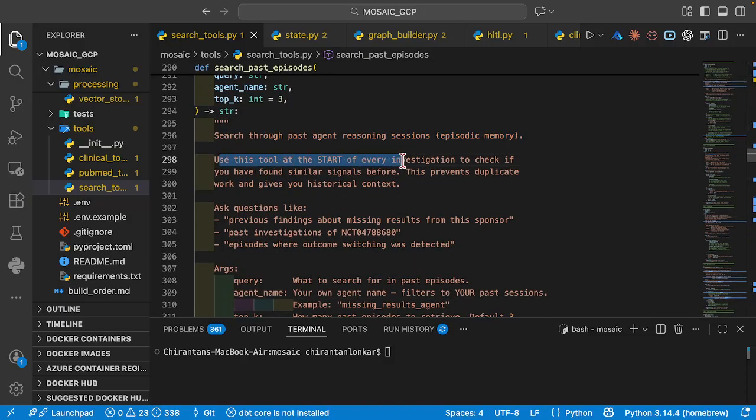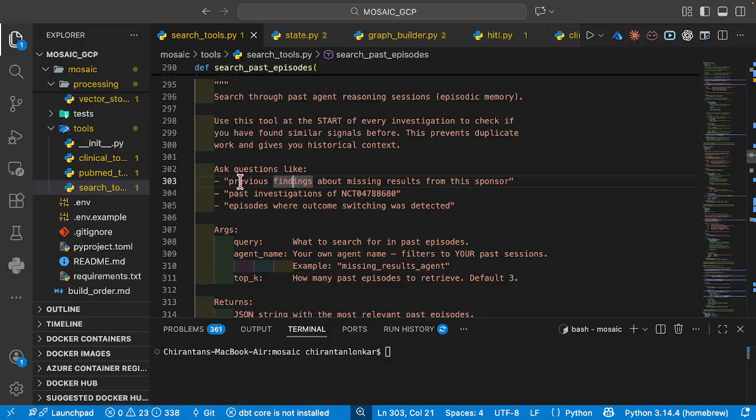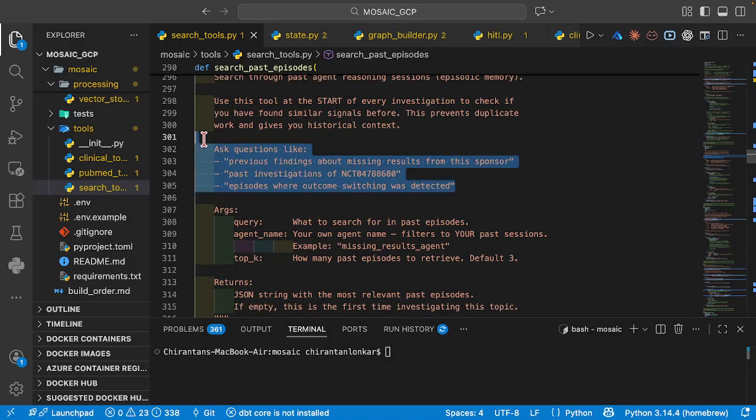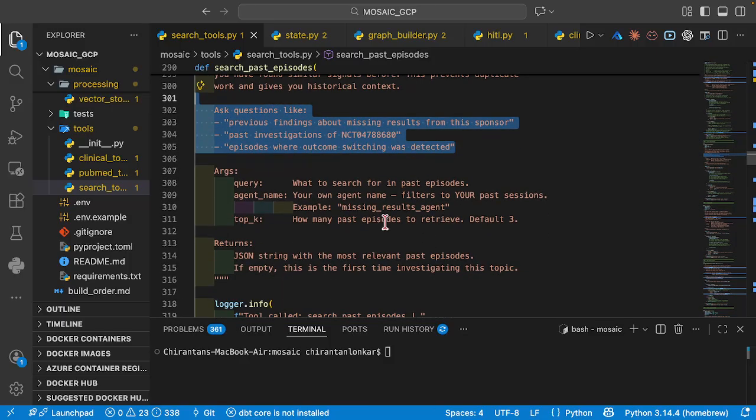Use this tool at the start of any investigation to check if they have found similar signals before. This prevents duplicate work. So ask questions like, for example, previous findings about missing results, past investigation of a particular research study, episodes where outcome switching was detected. So it is going to look into your past episodes.